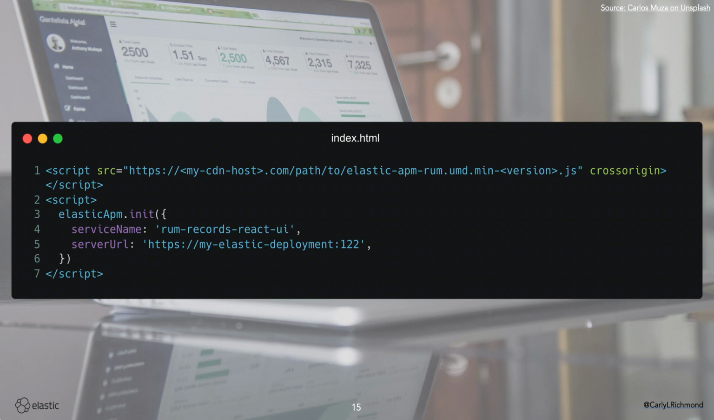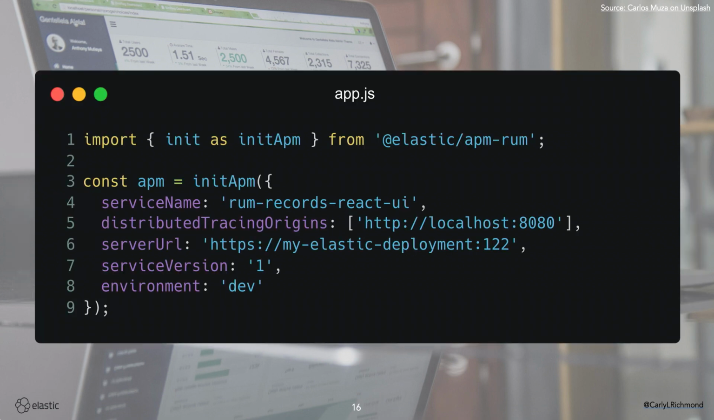So what I would do is I would add in the script tag, and then I would initialize the agent. Now, the two options I've specified in this example are service name. We need to have a name for the resource. Otherwise, if you've got a huge amount of microservices, how are you going to tell which is the front end, which is your payment service, which is your ad service, which is your cart service? We need to give our resources a name. And then the server URL, as you probably guessed, is basically the deployment that we're going to send the telemetry information to.